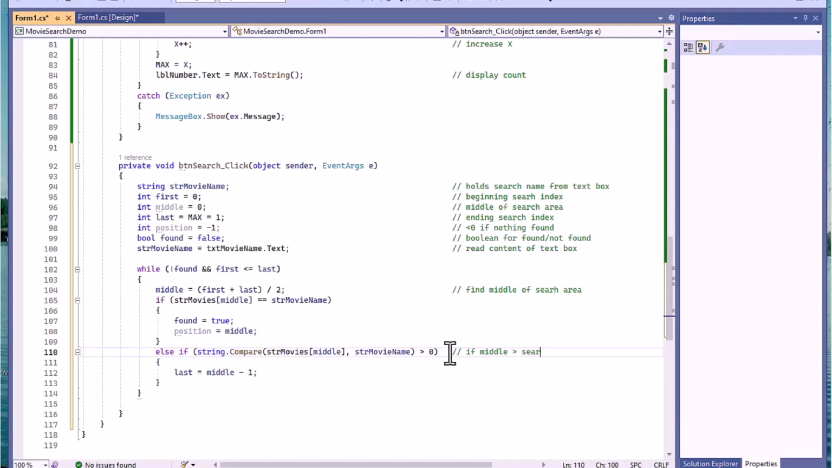let's call it search name, we want to establish a new last. Move last to middle. Else first is equal to middle plus 1. Move first to middle plus 1. And that's it. And it'll search over and over again until it actually finds it.